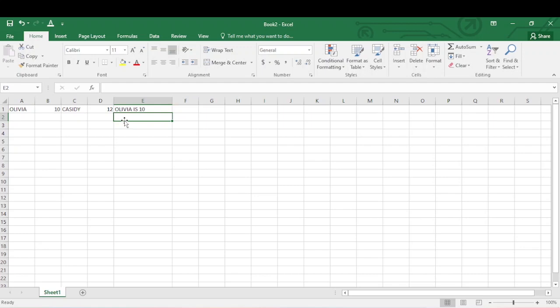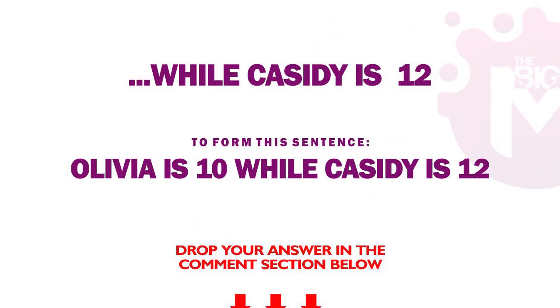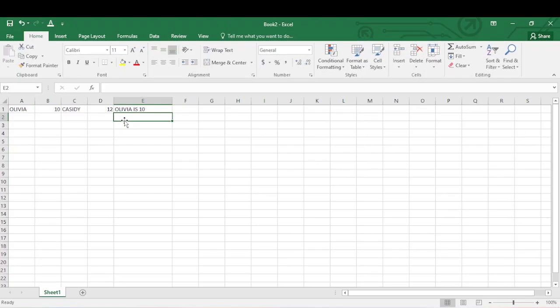So on your own, what I want you to do is just try on your own and add while Cassidy is 12. So you just try and make a sentence like that. Olivia is 10 while Cassidy is 12. It's quite easy. If you're having an issue, you can drop your comment in the comment section below and I will sort it out. Let's move on to the next function.